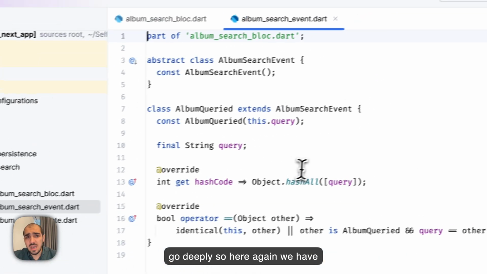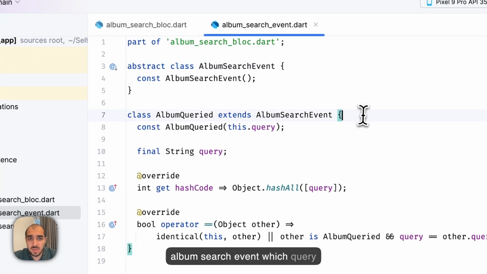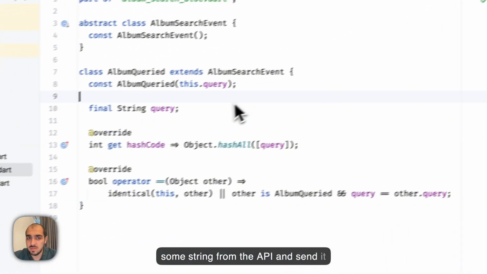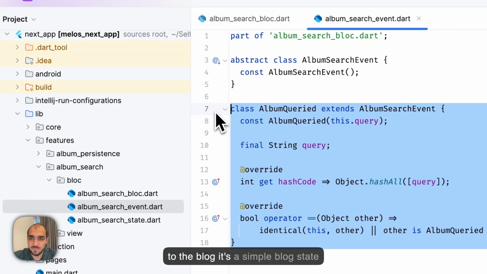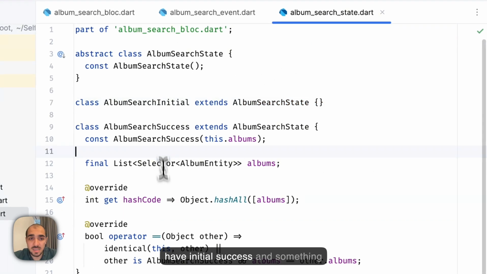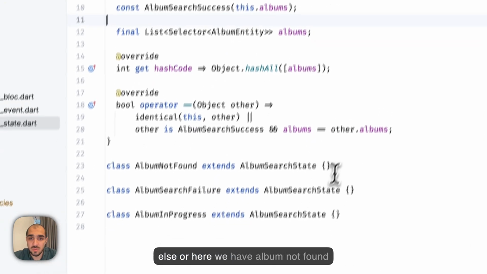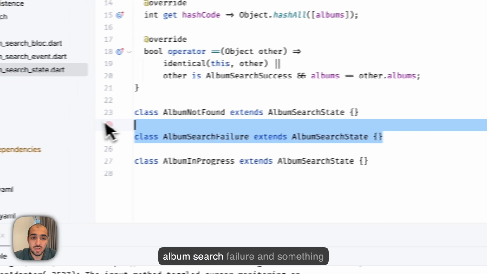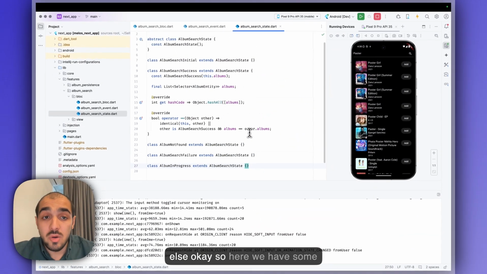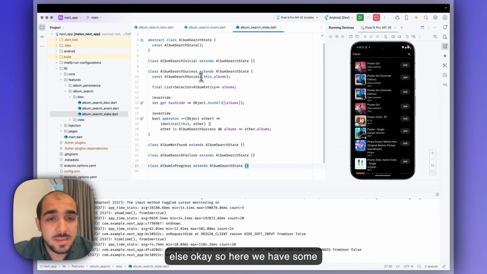Here again we have an album search event which takes a query string from the API and sends it to the block. It's a simple block state manager. And in the album search state, we have initial, success, and something else. Here we also have album not found, album search failure, and something else. So here we have some different things you can see.